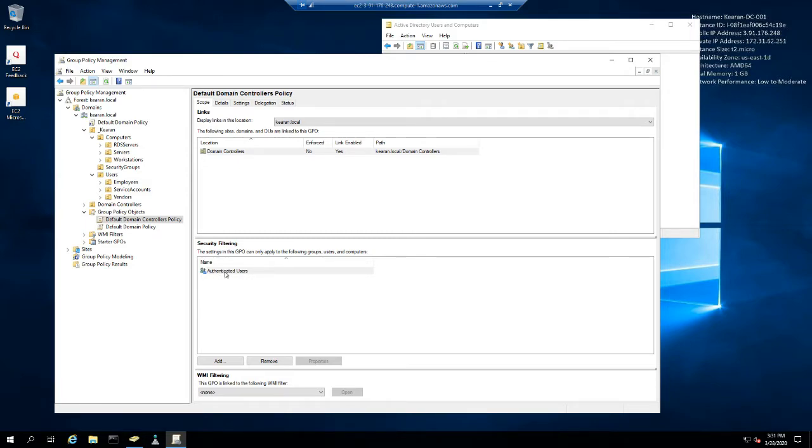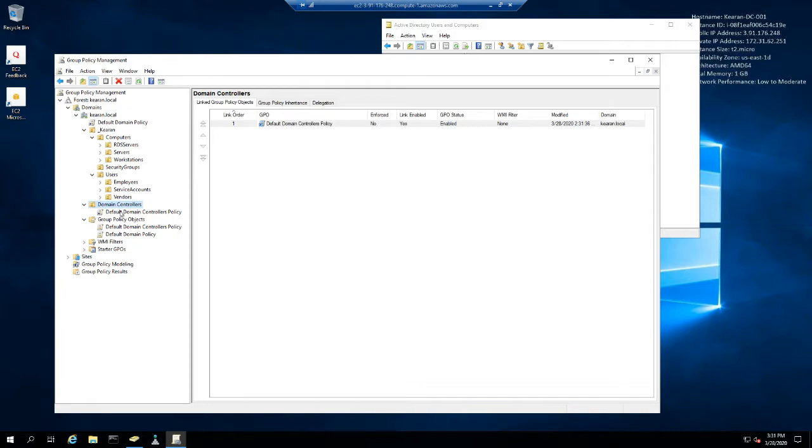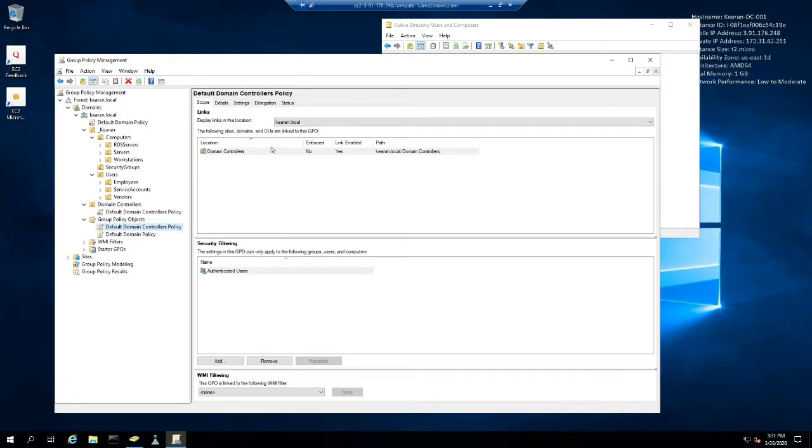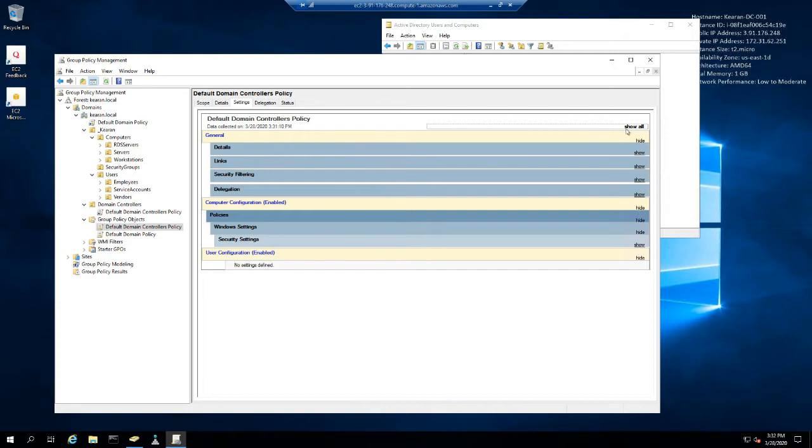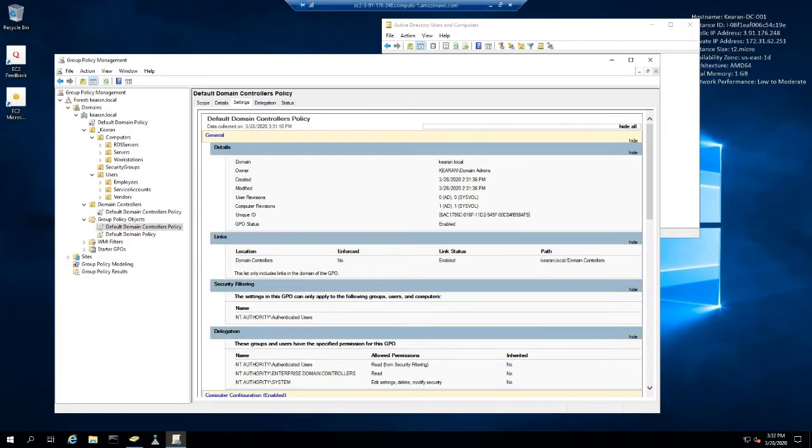The thing to know about this is that authenticated users consists of domain users and all domain computers. So once you join a computer to a domain, it becomes part of the authenticated users group. This is on the domain controllers OU. So right here is where that is linked to, and that is what it's applying to. You can go to settings and show all to see the default settings.